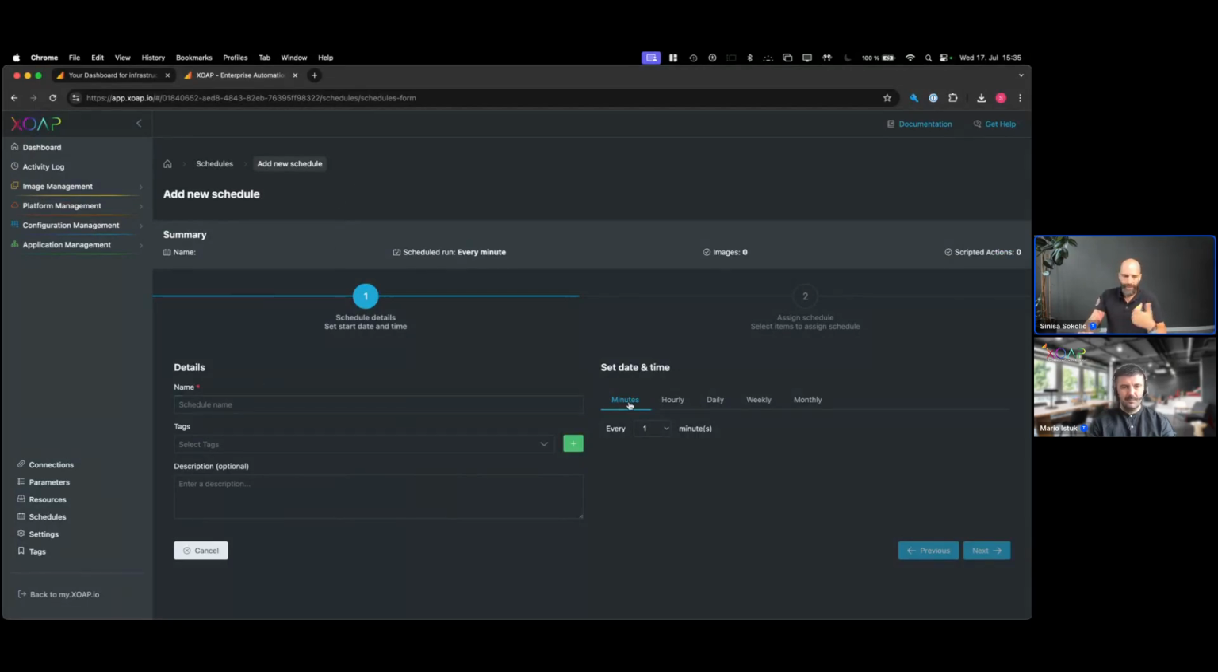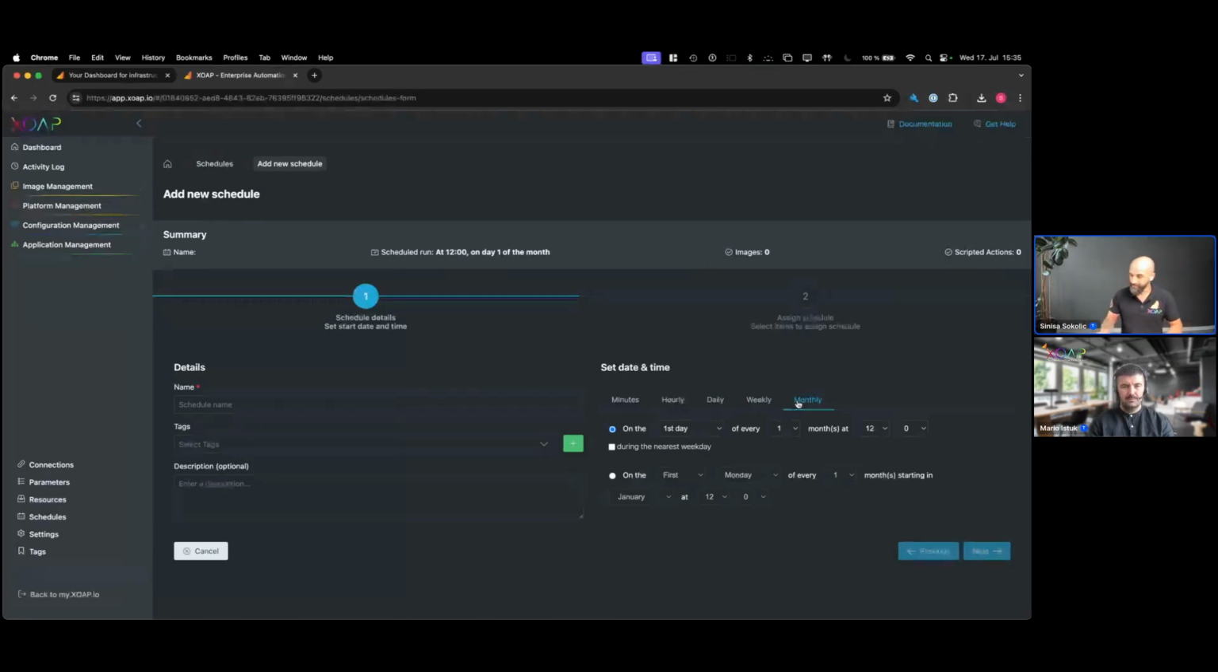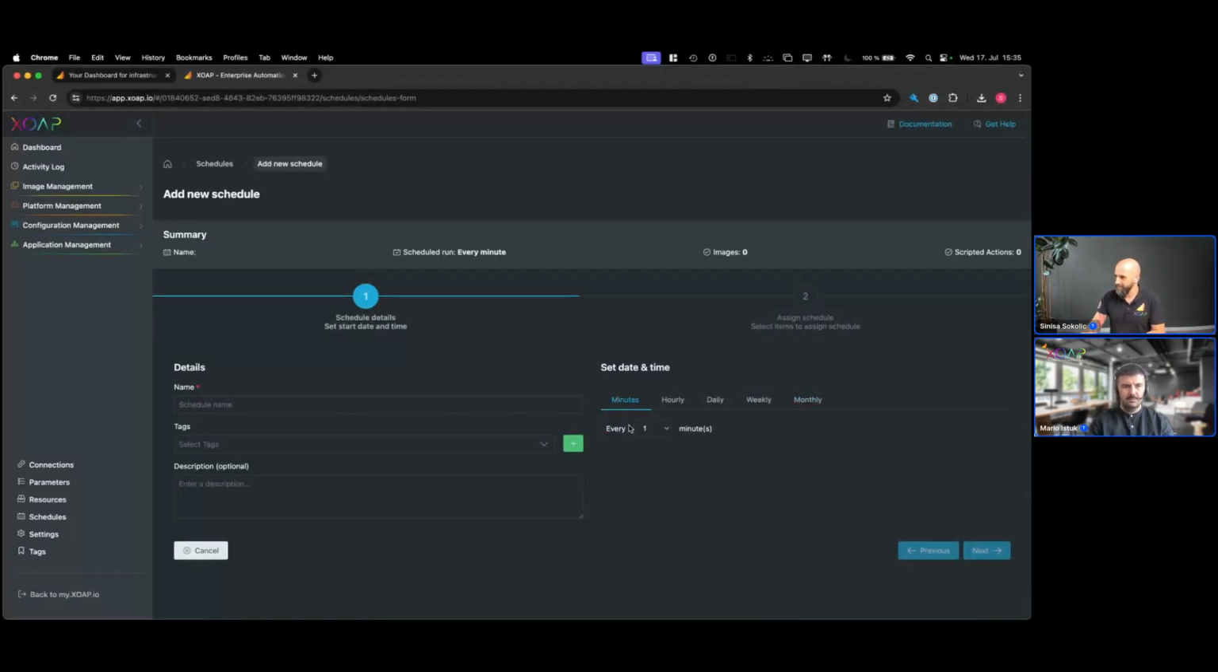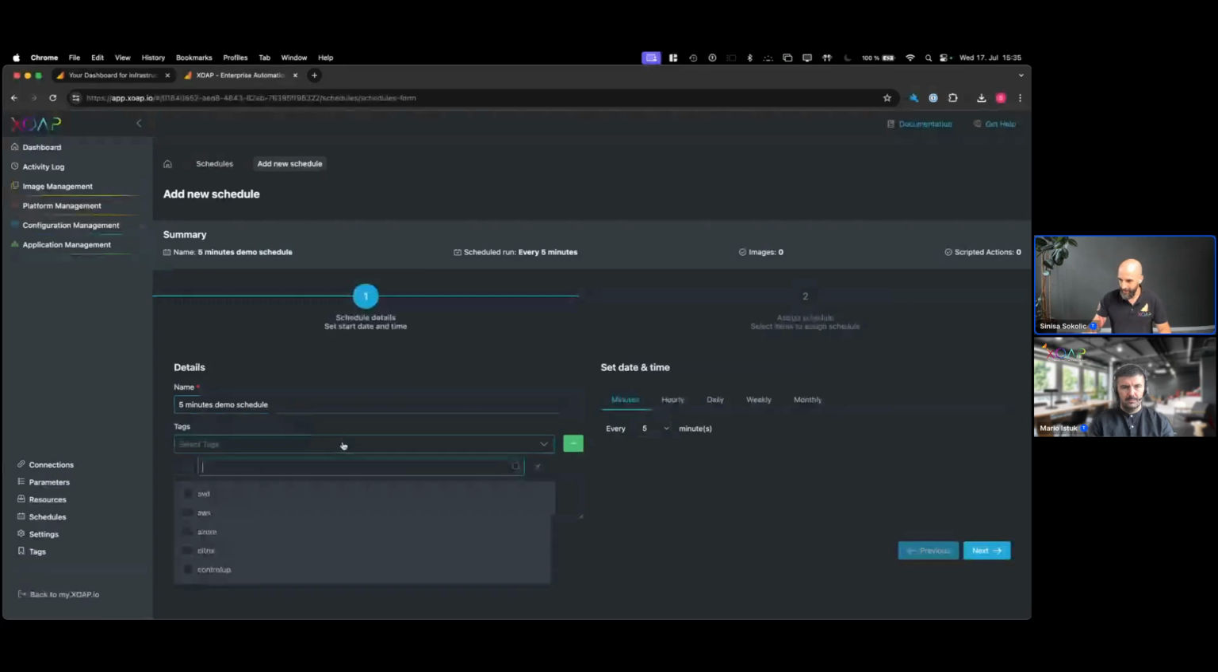And schedules can be based on an interval, on minutes, on hours with minutes, on a daily basis, on a weekly basis or monthly basis. So you're totally free in how you want to create your schedules. And for example, if I now do something like a 5-minute schedule, just call it like this, give it a tag, and just copy over the description.